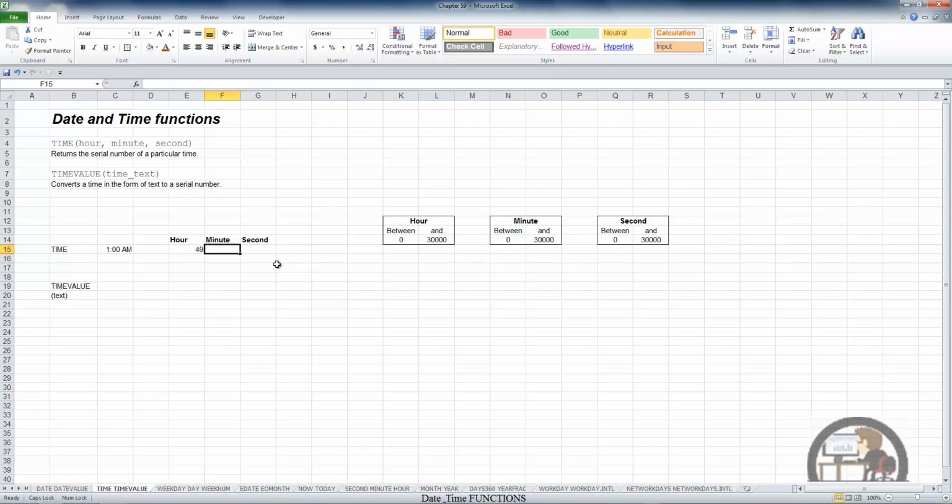The number of minutes works sort of the same way. If we put 60 minutes in there, it's going to be 2 a.m. We put 62 minutes in there, it's going to be 2 minutes after 2 a.m. And seconds works the same way. The upward limitation for these arguments is 30,000.